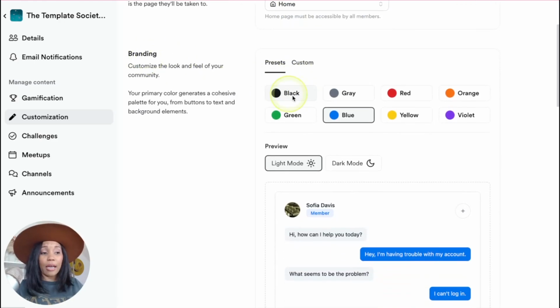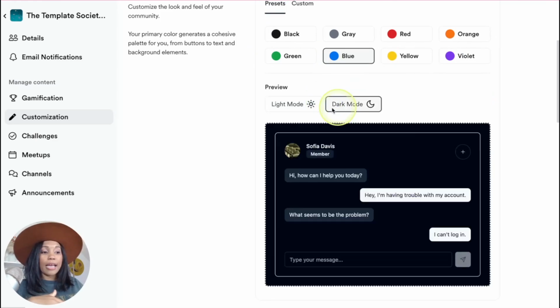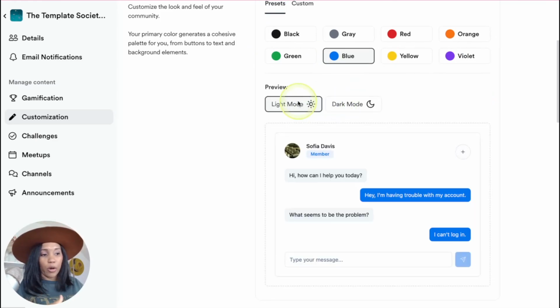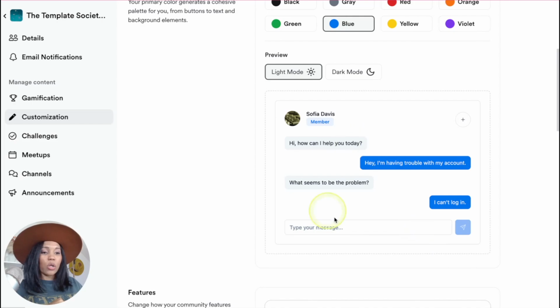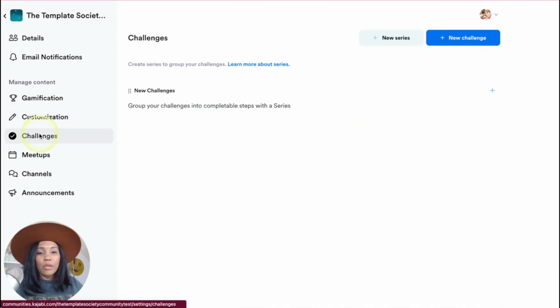Then we have our branding. You can update your branding accordingly. You can use custom colors, presets, all that great stuff in order to make this more on brand. And then you can use light or dark mode, whichever one you prefer. And if you're looking to do the chat style, you will see this is kind of what it looks like versus the feed. Okay, so now let's go to challenges.